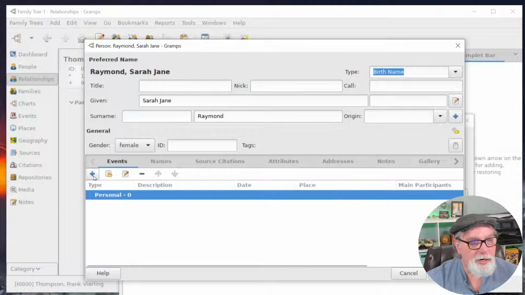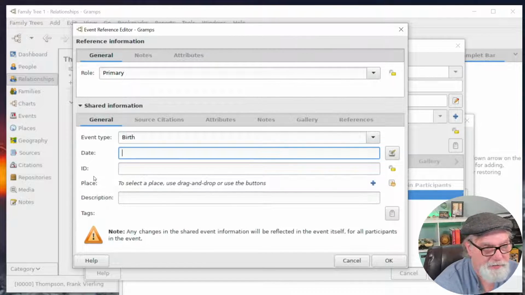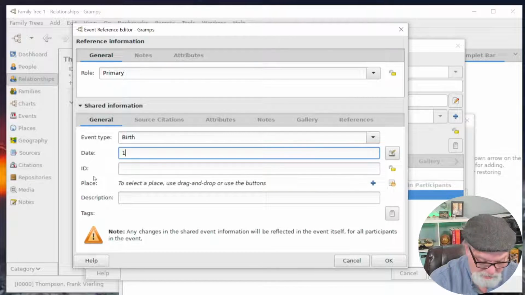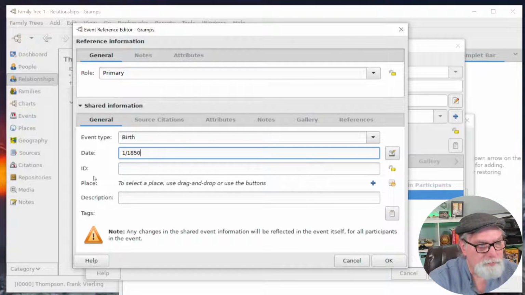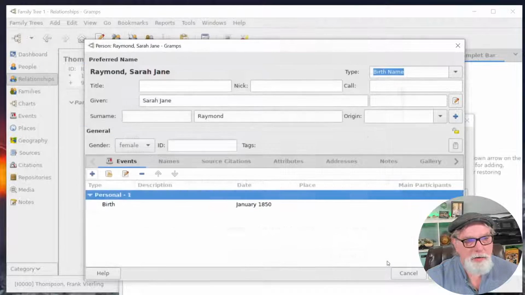I'm going to come down here and add her birth event. And she was born January 1850. I don't know exactly when. Let's enter that. What if I do this? Let's see how that gets converted. Hit OK. And you see it converted it into January 1850.